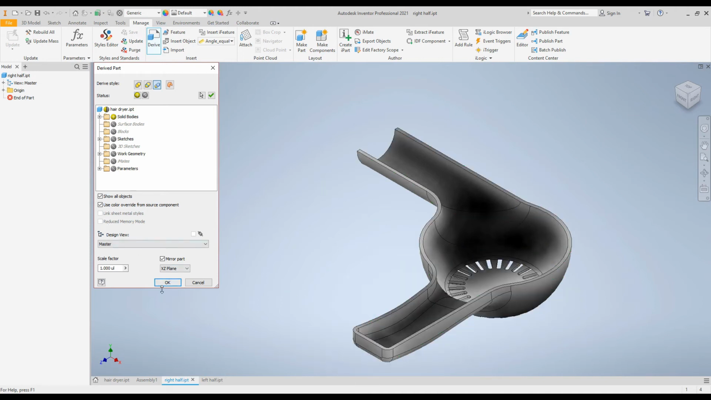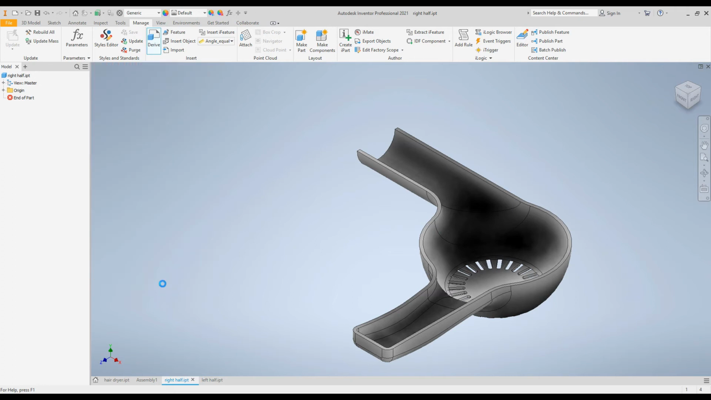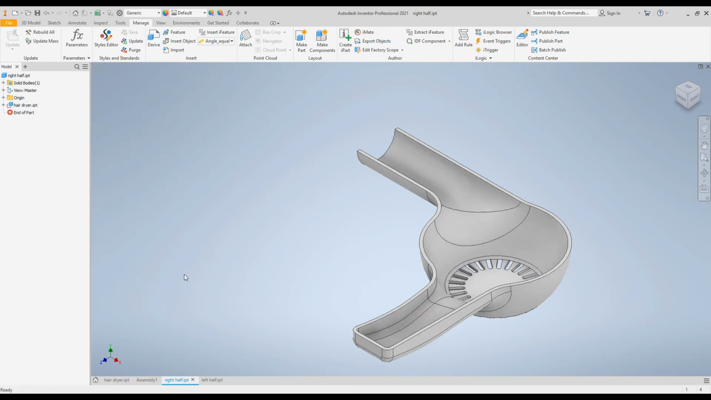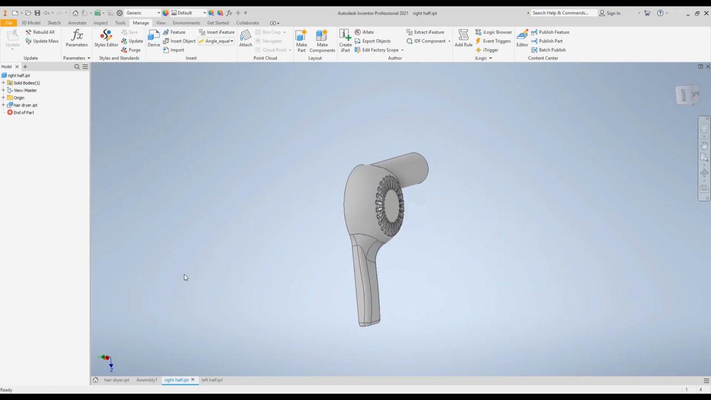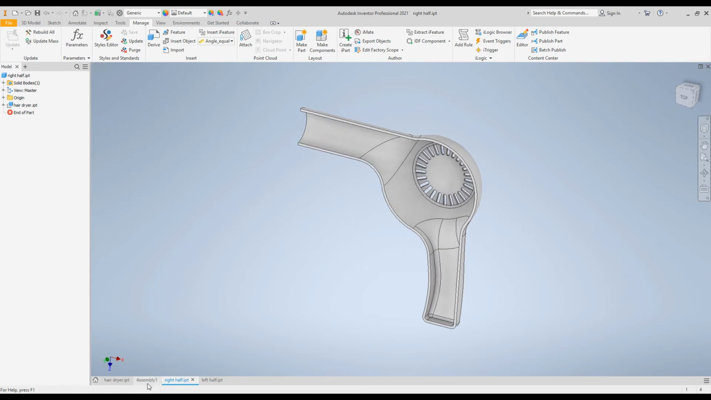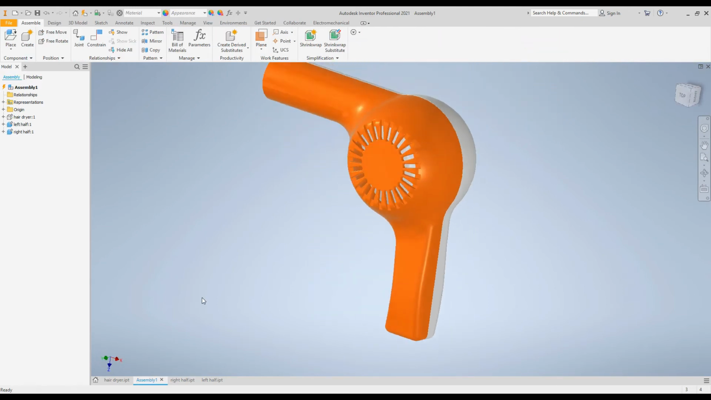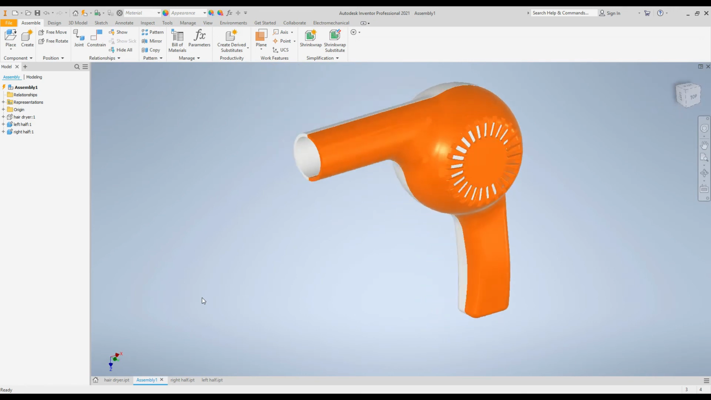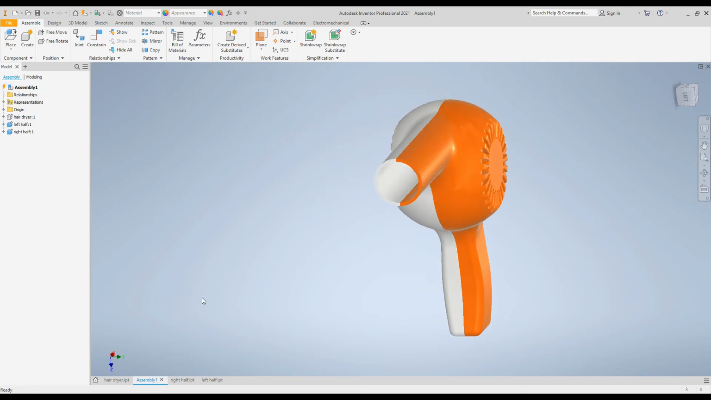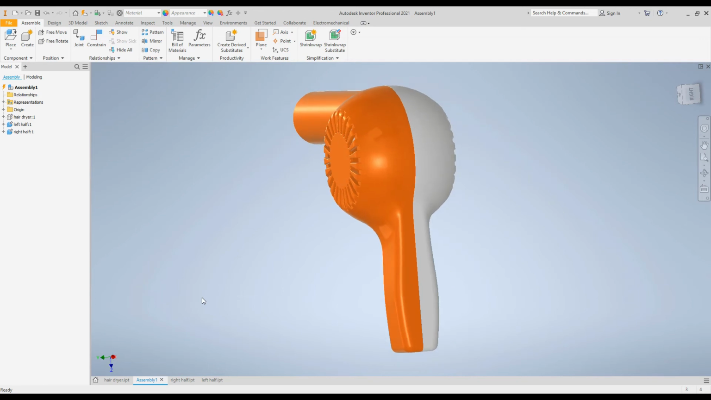And everything else is the same. I could do sketches and stuff if I wanted to also. But I just want the solid. And there's the right half. So again, go back to our assembly. You can see now I have a model for both halves. Okay. So that is a quick way to draw both halves and get them their own model.